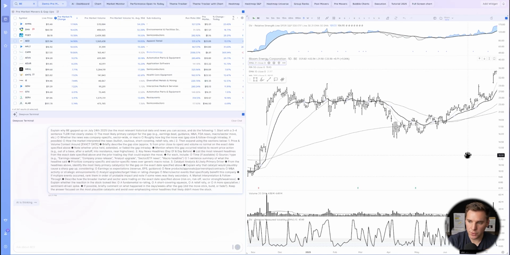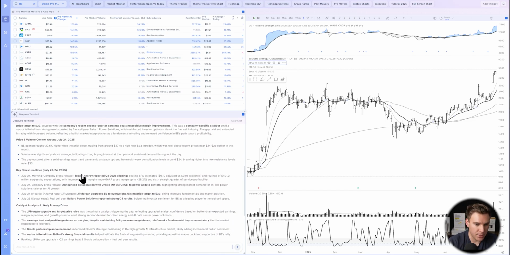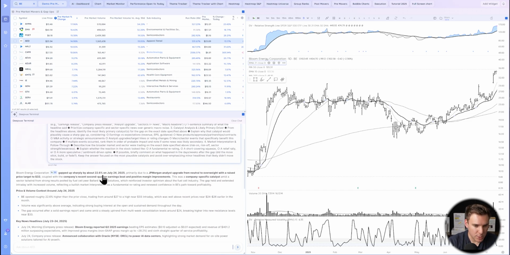So this is very useful to do research and basically have Deepvue AI become your personal research analyst. You can go get a drink of water while it's doing this and come back with a nice breakdown and report. So let's go ahead and see what it says here. Gap up but sharply, there was an analyst upgrade from neutral to overweight. That's big.